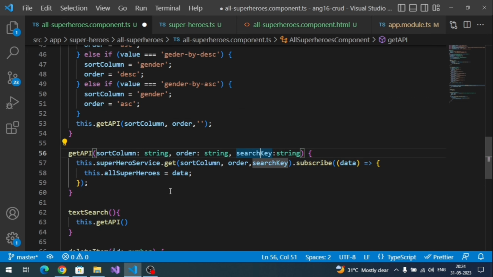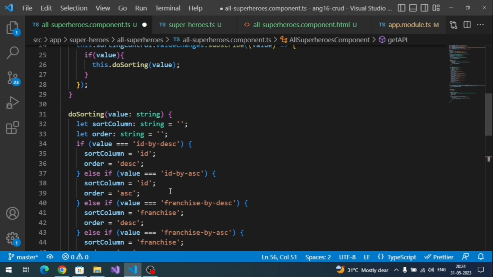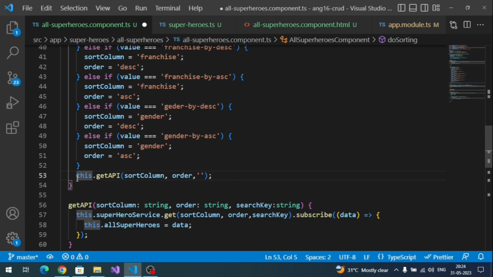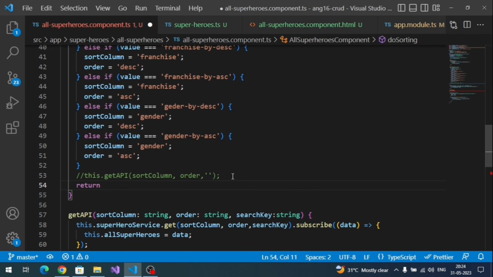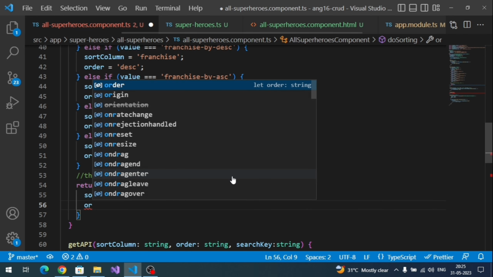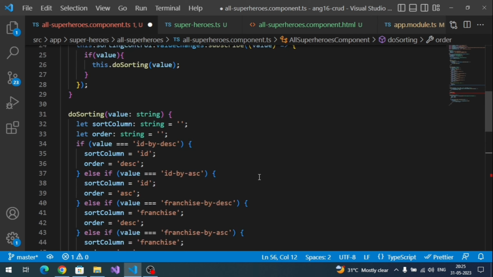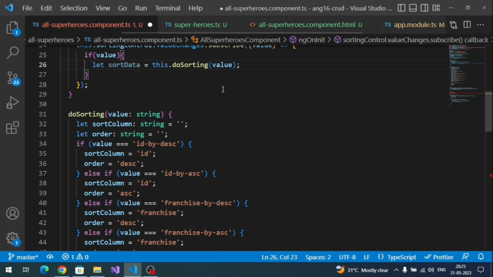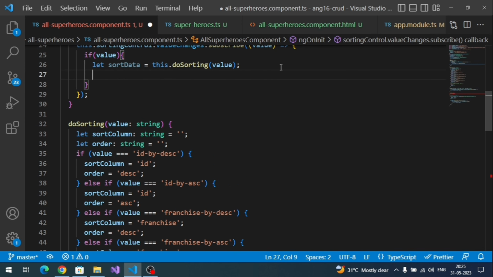So for that, I am going to change the logic a little. In the doSorting method, instead of calling the API here, I will simply return this sort column and order column as an object. Now where we are calling the sort column here, it will receive sortData. Now here I will call the API.